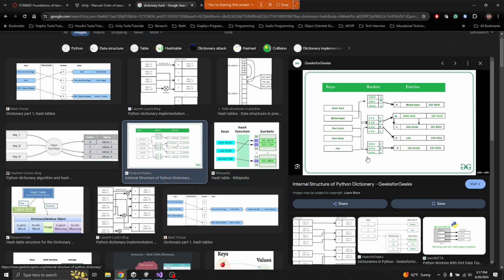I think this one kind of... Let me see. This one's one. These arrows are kind of hard to follow. Okay. So this looks... My eyes are kind of bad. This looks like this one. And so this looks like Amit and Anu are pointing to the same memory address.